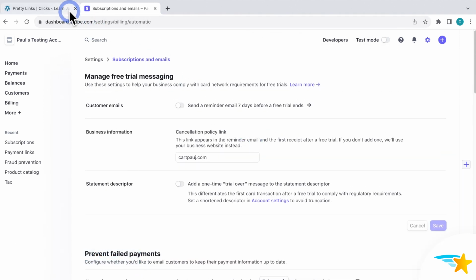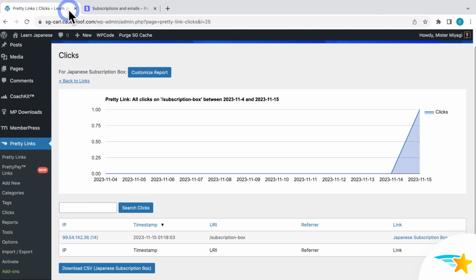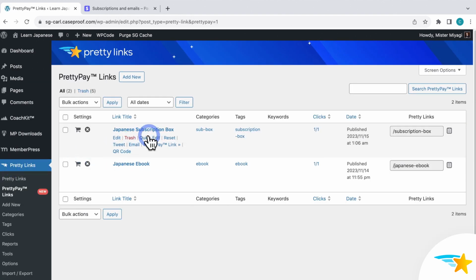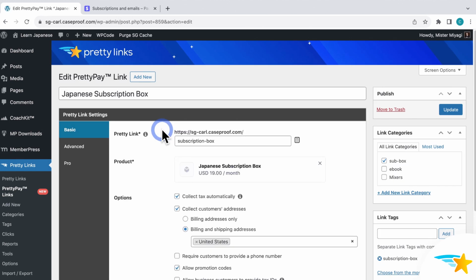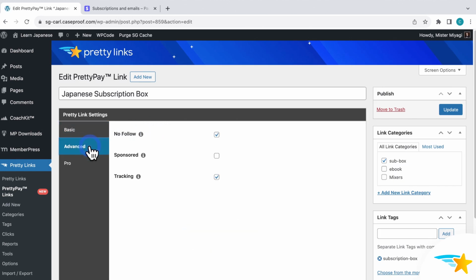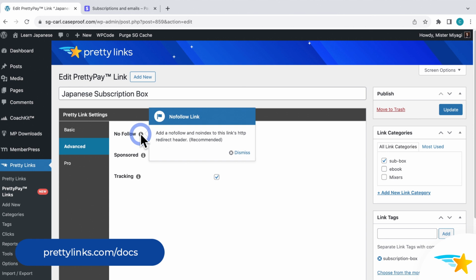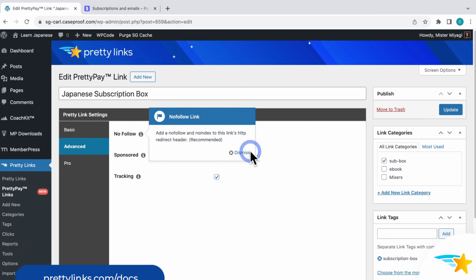Okay, so now I'm going to go back to WordPress to show you a few more options relating to PrettyPay. If you go to PrettyLinks and PrettyPay Links, and click on a link, when you're creating or editing a PrettyPay link, you can come into the Advanced tab right here and see even more options that you can apply to the link. Now, I'm just going to briefly go over these here, but again, see our support docs for more detailed explanations of each one.